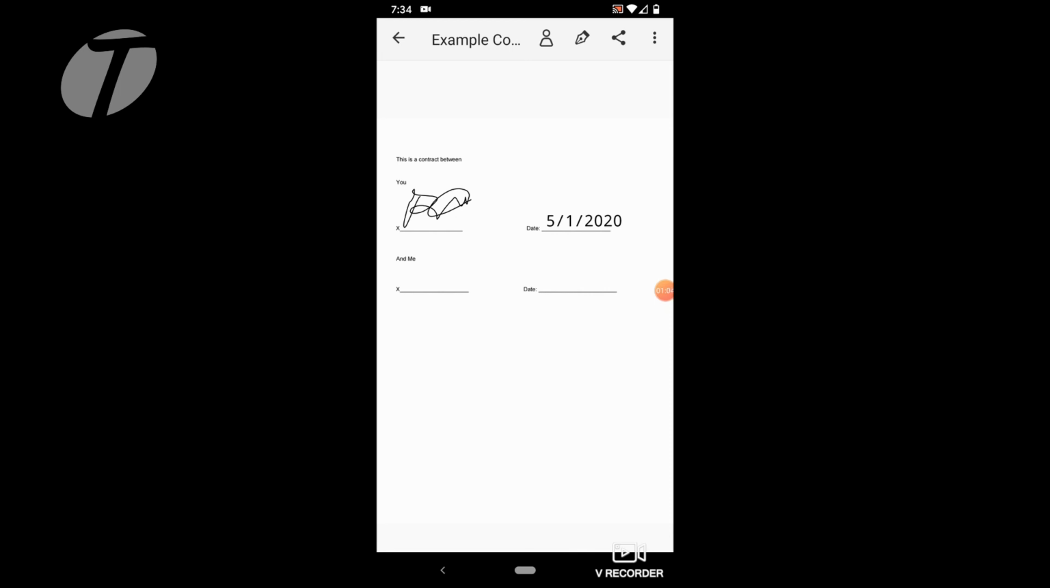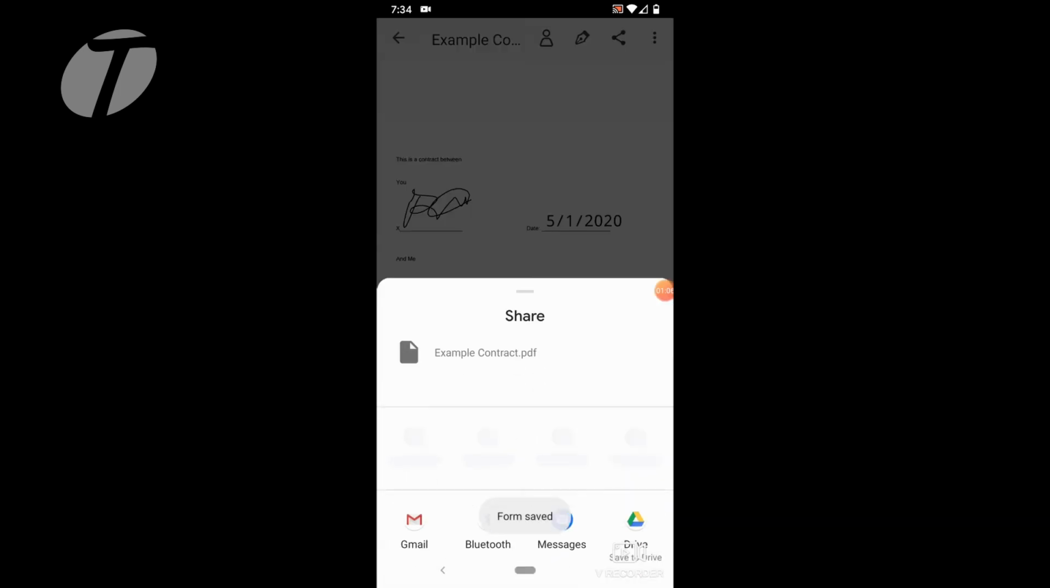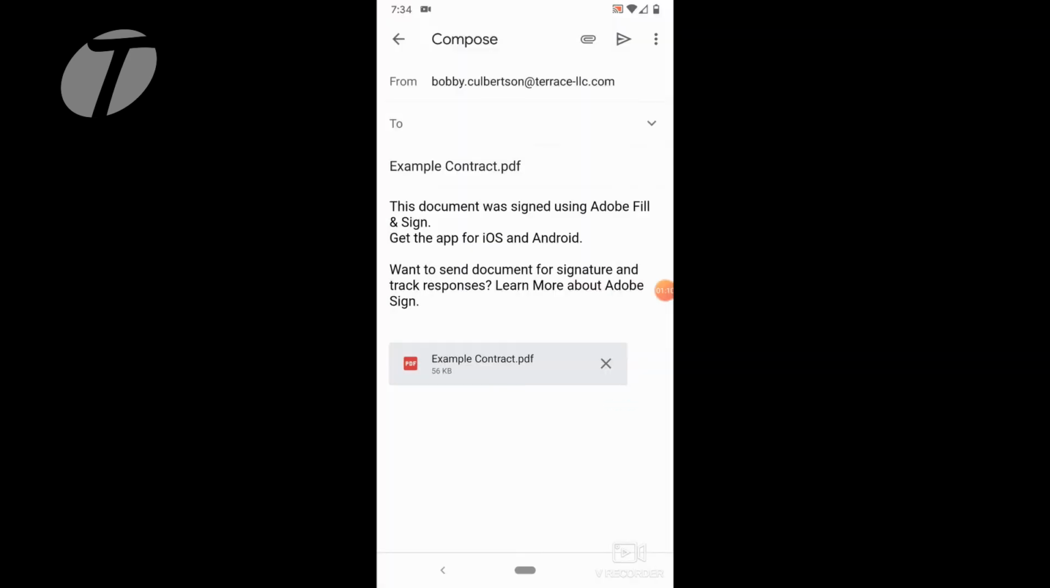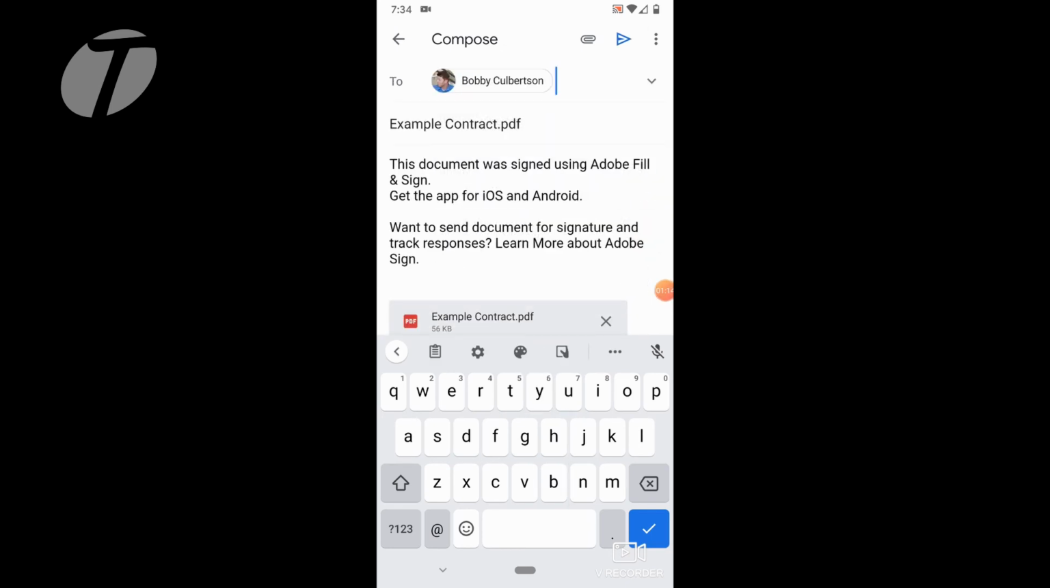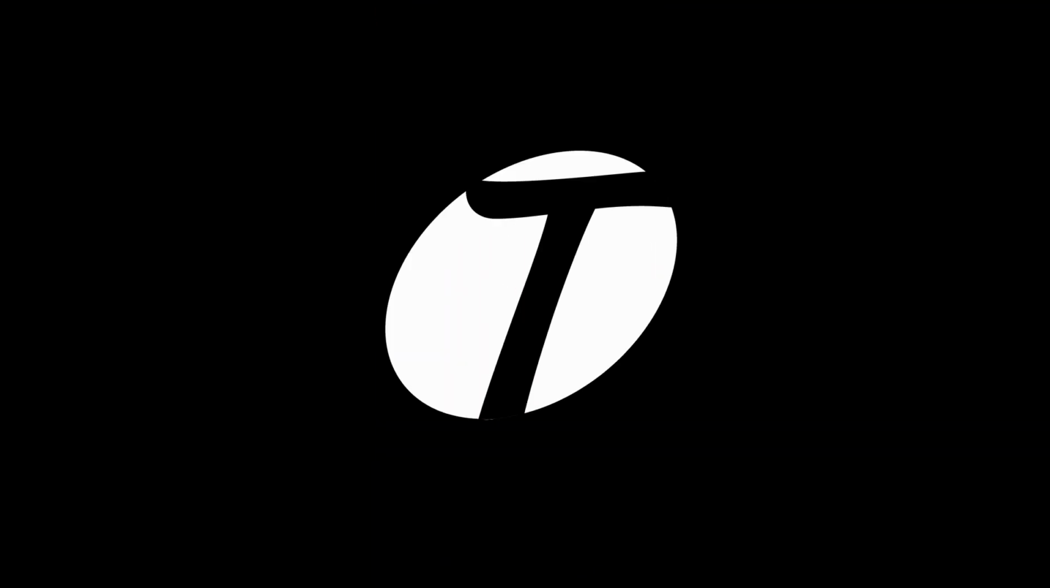From here, we'll hit the share icon on the upper right, pick our location, and here we'll use an email to be able to share it back to the place that we want to share it to. In this case, it's myself. And that's it for how to use the Adobe Fill and Sign app.